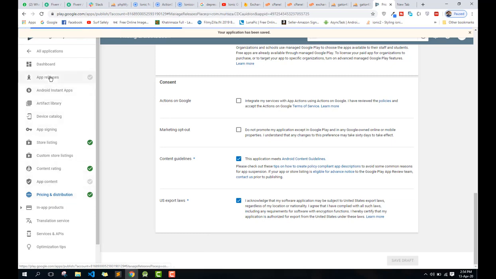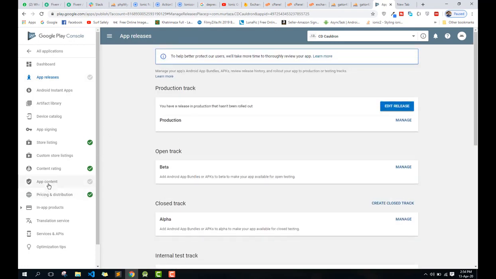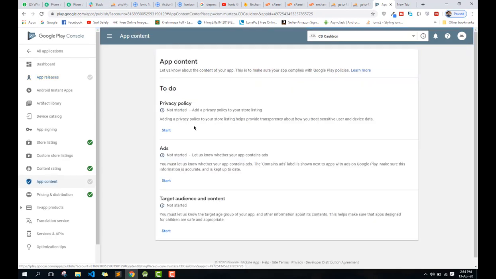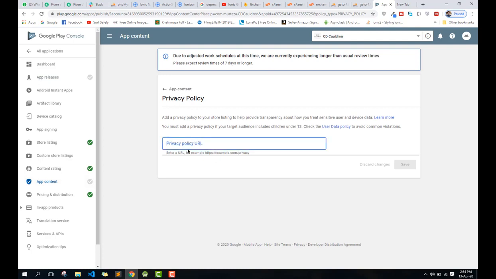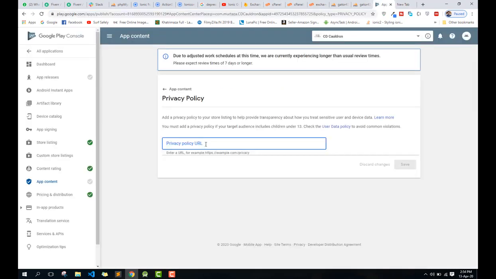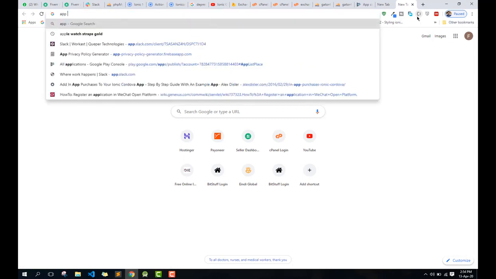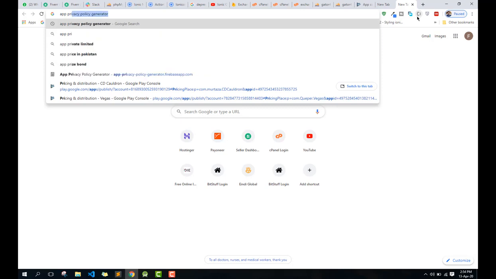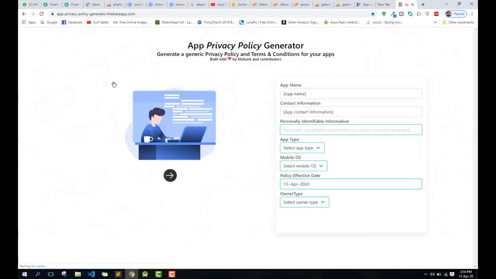Now first go there, and now we will go to app content and we will add a privacy policy. You can add your privacy URL. If you don't know how to set a privacy policy URL, then you can go to an app privacy policy generator. This will create a privacy policy according to your app.